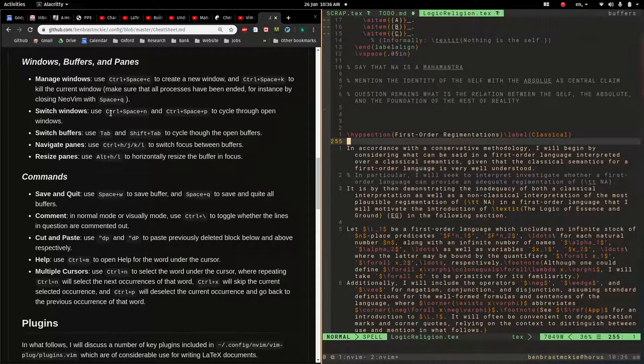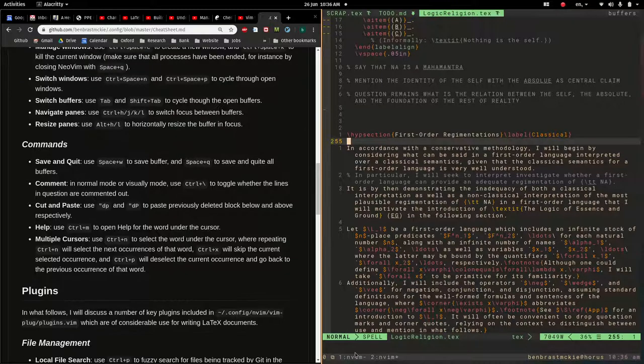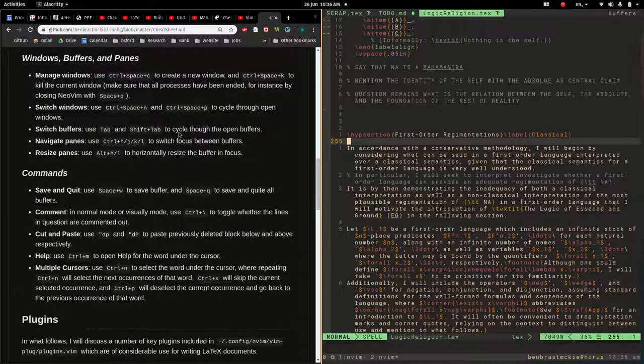So that's a little bit about moving through windows, and that's all being run with tmux. So if you've not installed tmux, these commands will not work for you.